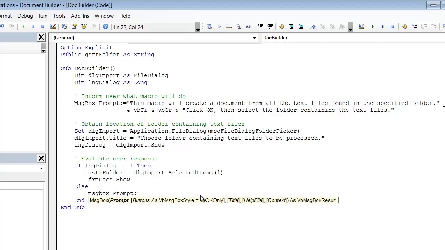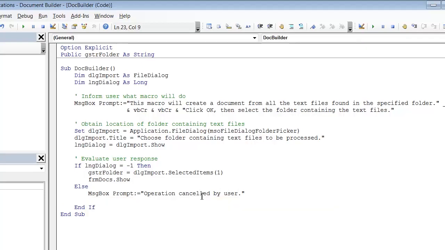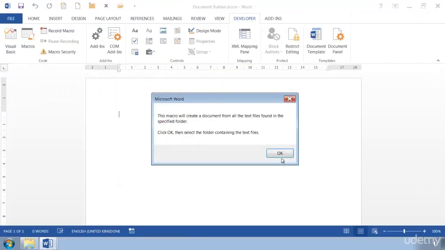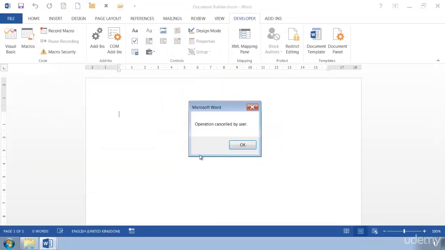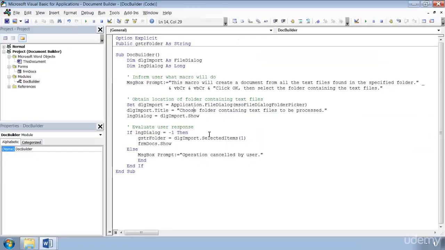and set the prompt to operation cancelled by user. And then we'll use the end statement to terminate our macro. So now let's test the cancel button again. And there's our message, operation cancelled by user. So that's our basic interactivity with the user. In the next video, we'll move on to setting up the user form.